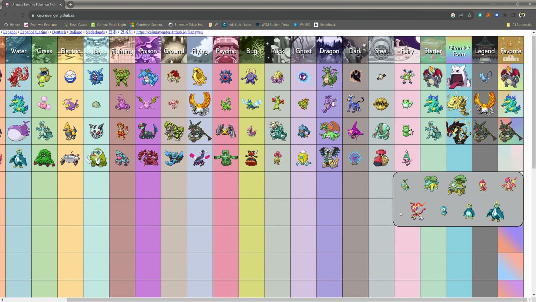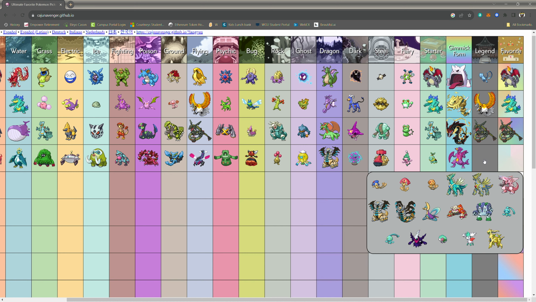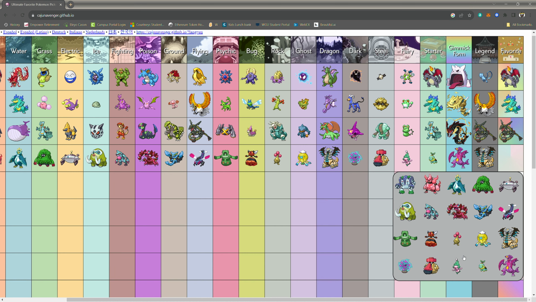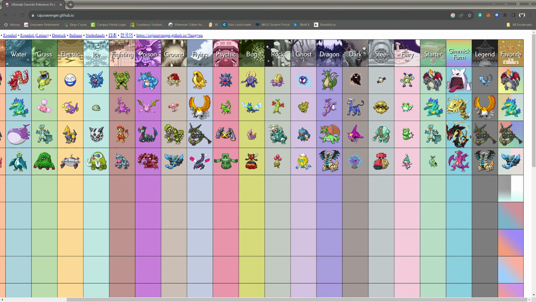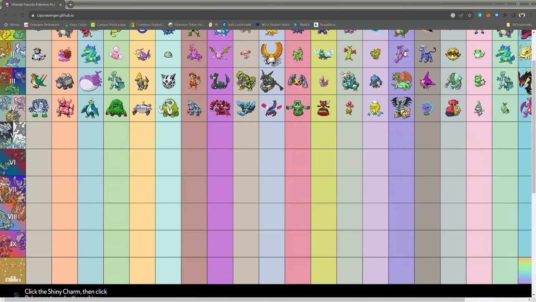Starter, Turtwig. Gimmick form, Garchomp. Legend, Giratina. And favorite, it's either between Regigigas or Gliscor. It's Gliscor. Yeah. And somehow, four of them are above the floor. Okay, Gen 5. Okay, this is definitely Unfezant.